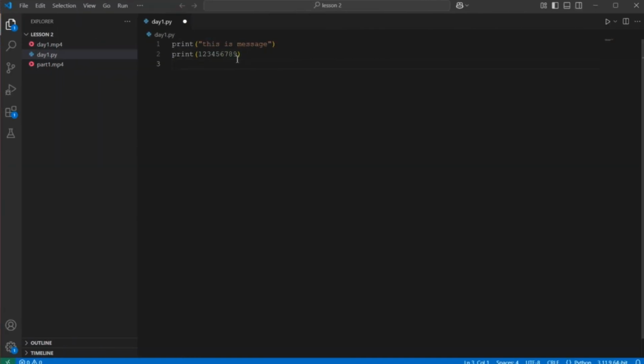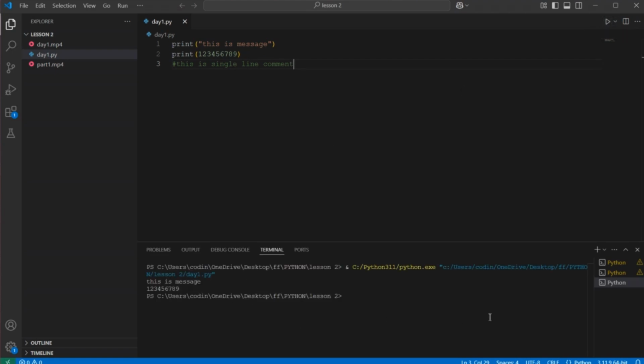Next is comments. Single line comments are used with the help of this hashtag. This is a single line comment. Okay, let me run this and you will see there is no effect. Can you see, it shows this is message, that print function, print 1, 2, 3, 4, 5, 6, 7, 8, 9, and it ignored that single line comment, as you can see.